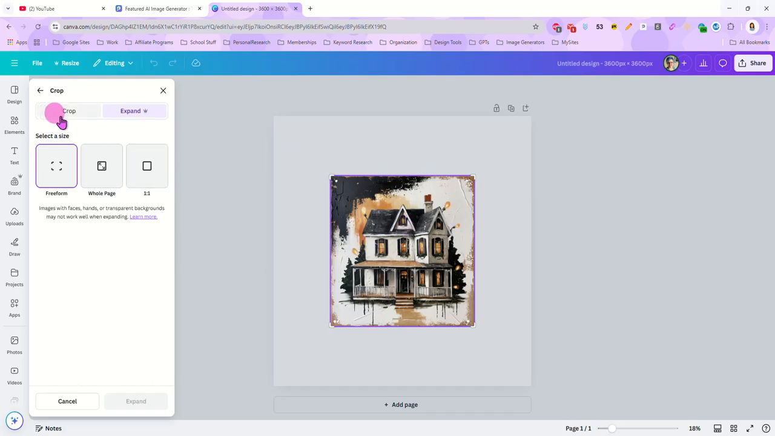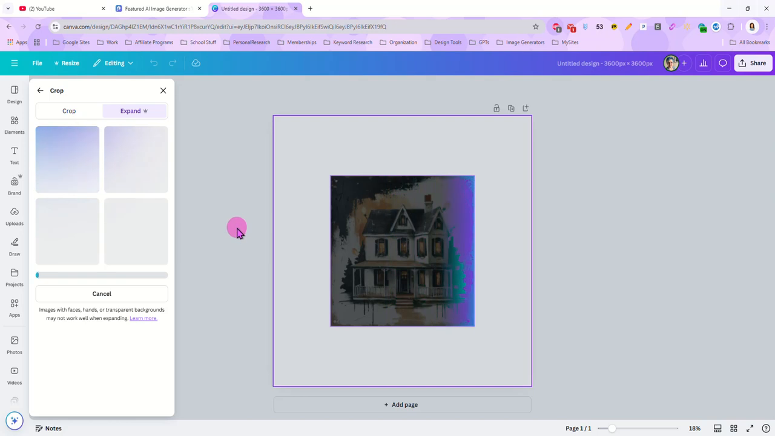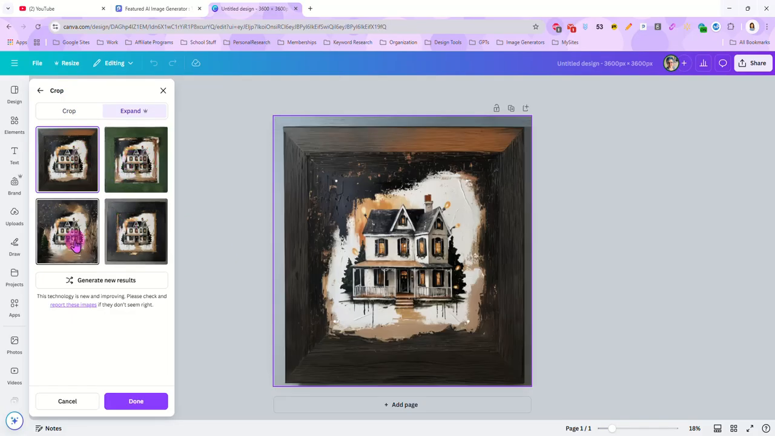So once we're in here, we're going to make sure we have expand selected, and then we are going to select whole page. And then we're just going to click expand. And what that's going to do is it's going to fill in the rest of this image with more background for us, which is exactly what we want. And it's going to give us 4 different options over here that we can choose from.